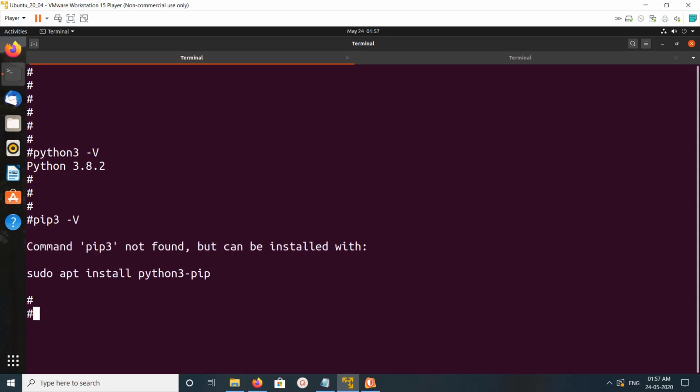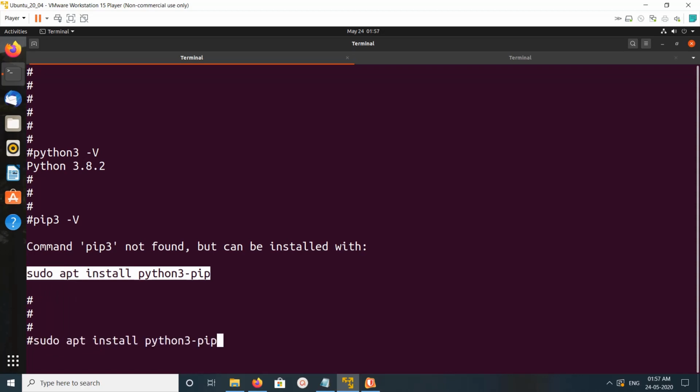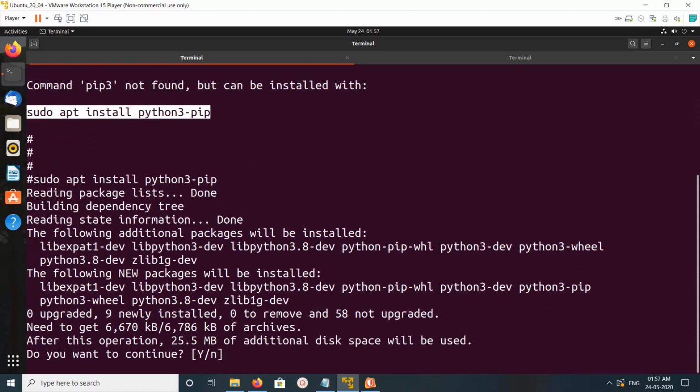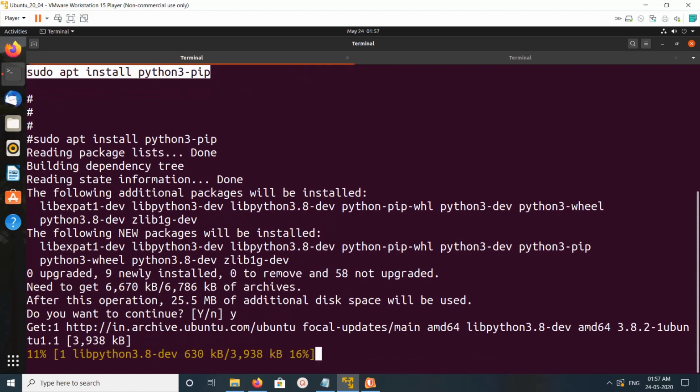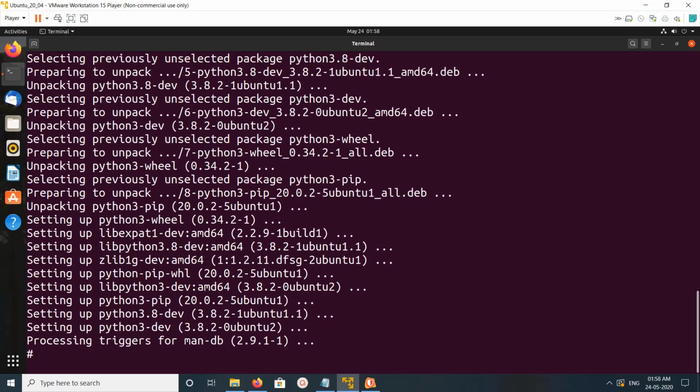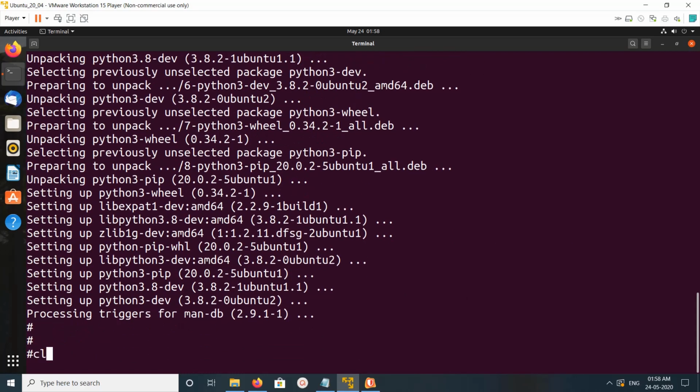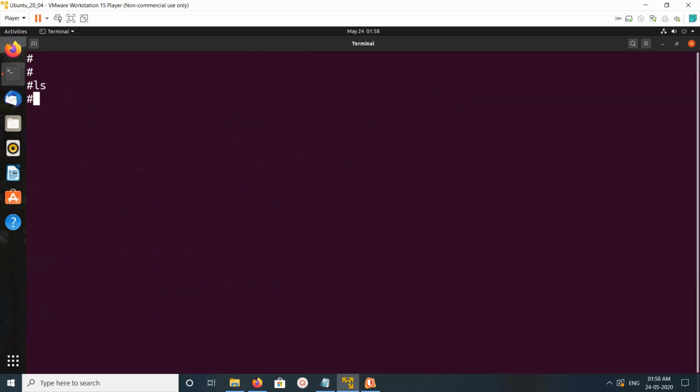So pip 3 is not installed, so I need to install pip 3. So we can install pip3 like this. Just run this command, sudo apt install python3-pip, type y and press enter. Okay, installation completed. So let me clear the screen.